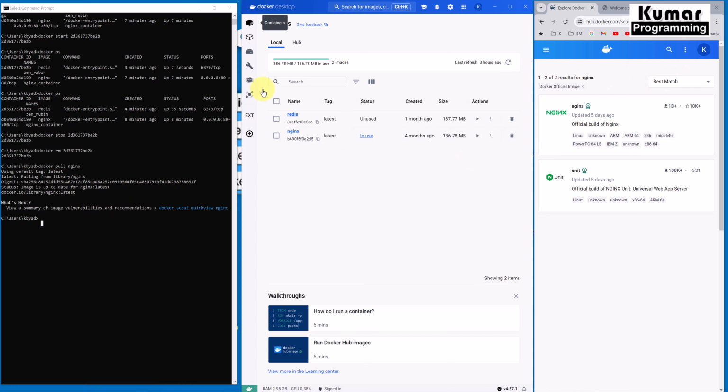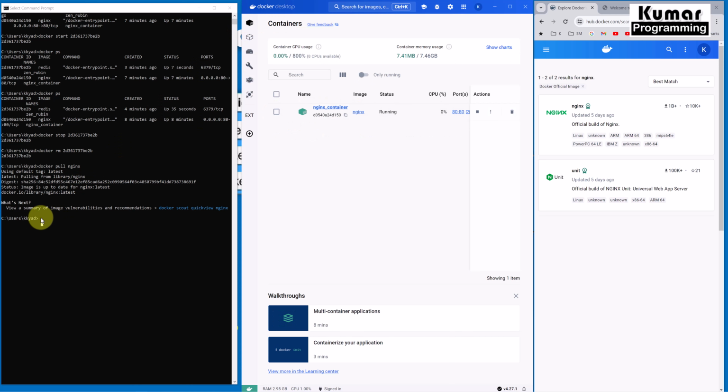Now we can run our redis. You can see here the redis container is not running. So now let's run the redis container. We have to use docker run, and then give the name, a proper naming convention, name as redis container, and then run in detach mode, and then give the image name. So here we can just put redis, that's it. Press enter, and see here, now my redis container is running.